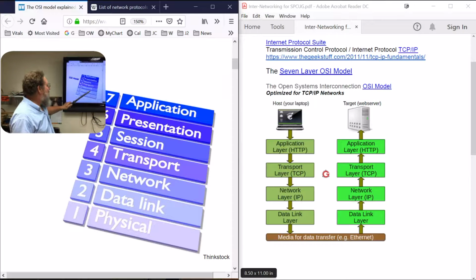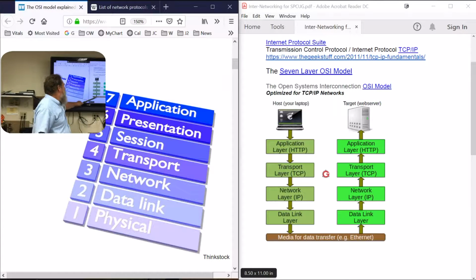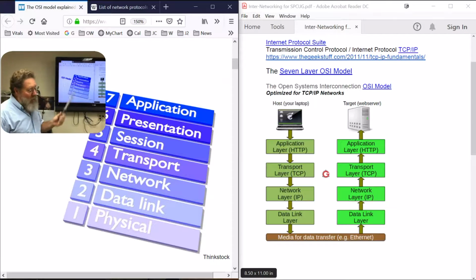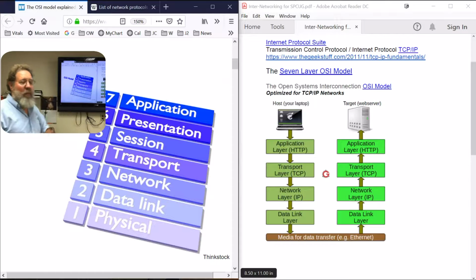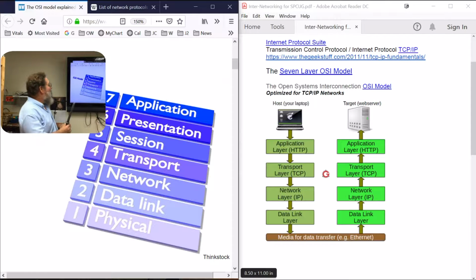With TCP/IP, some of the things are combined. You'll see that we have media. It's not called the physical layer here, but we do have the data link layer, the network layer, the transport layer. The transport layer also includes the session layer and the presentation layer, and then you have an application layer on top. So I know that's a bit confusing, especially if you don't know what those are, so we're going to talk about them.